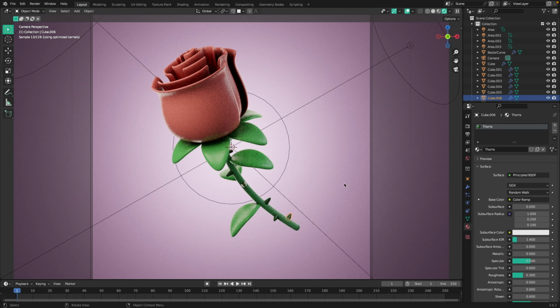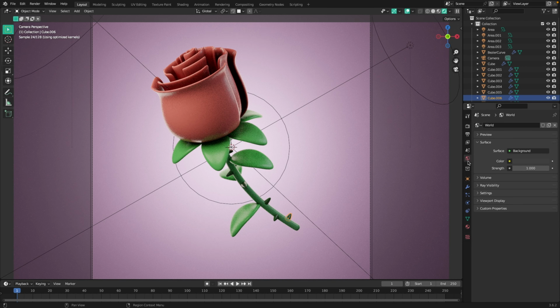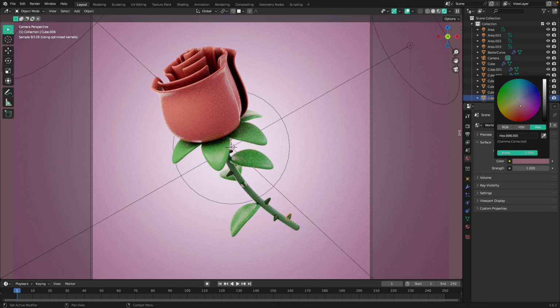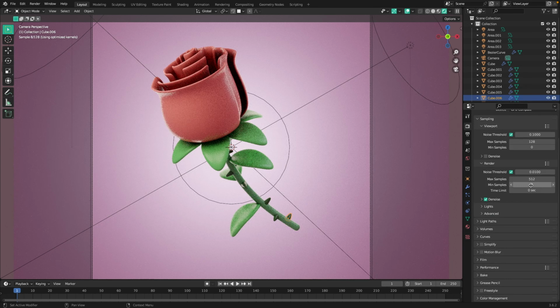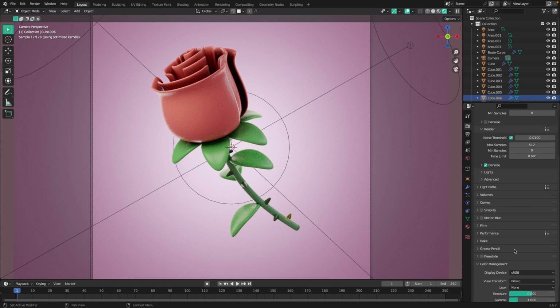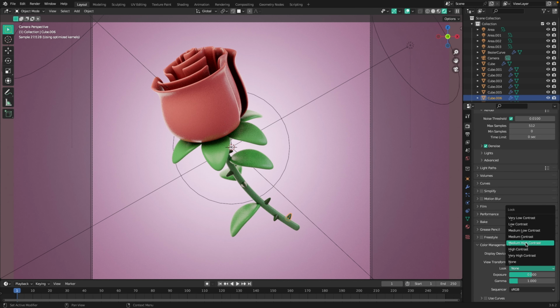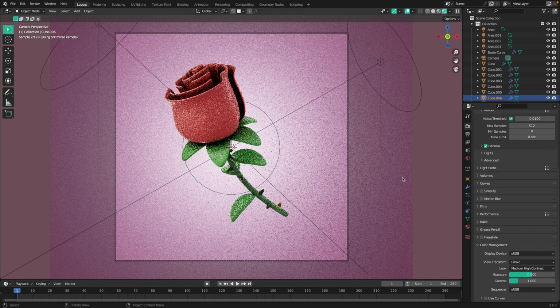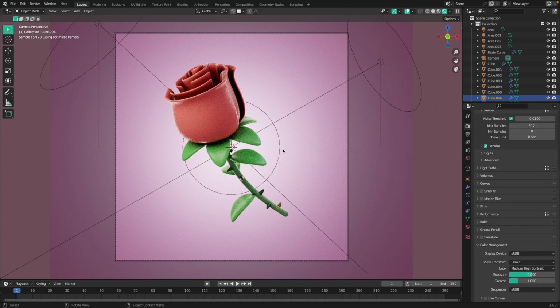Okay. And then I will go and add a world color. So go to the world tab right here, click on color, and we'll change it to 8B636E. And then in our render settings, we'll scroll down, go to color management, and maybe we'll go for a medium high contrast. There, I think that looks nice.